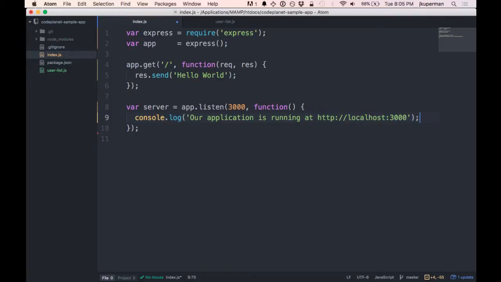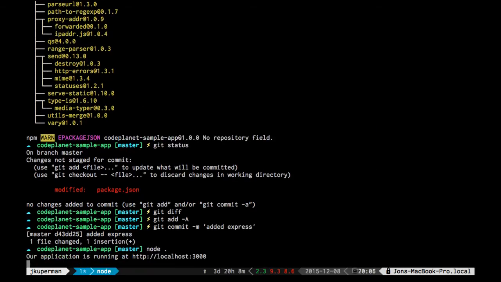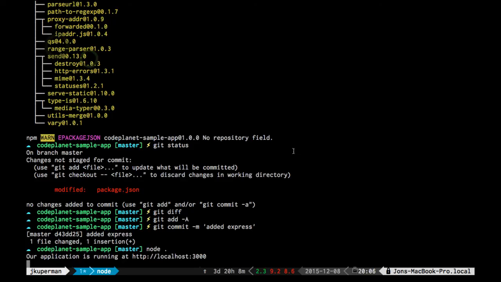We can change this stuff later. But if I go back now and do a node dot, it should say our application is running, and then if you click on that, it should say hello world. Okay, so that's really basic.